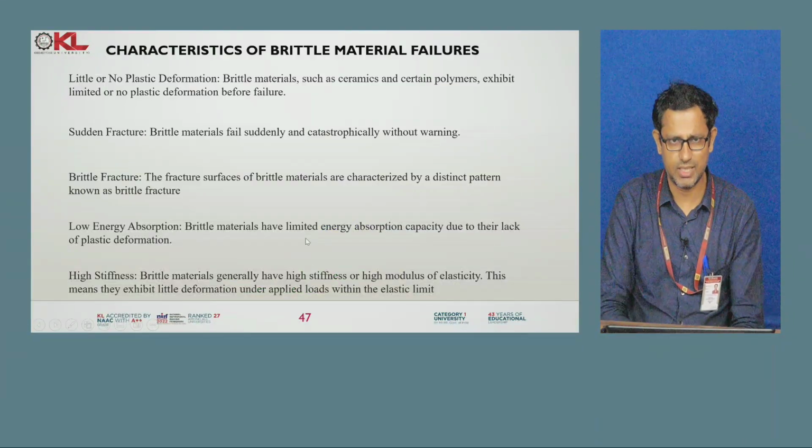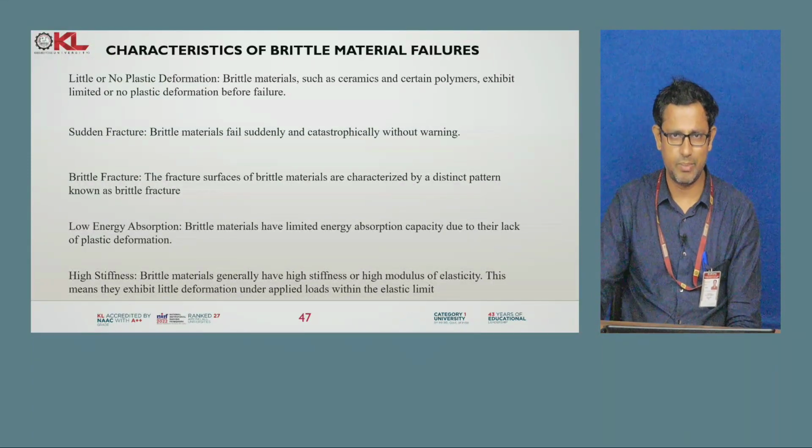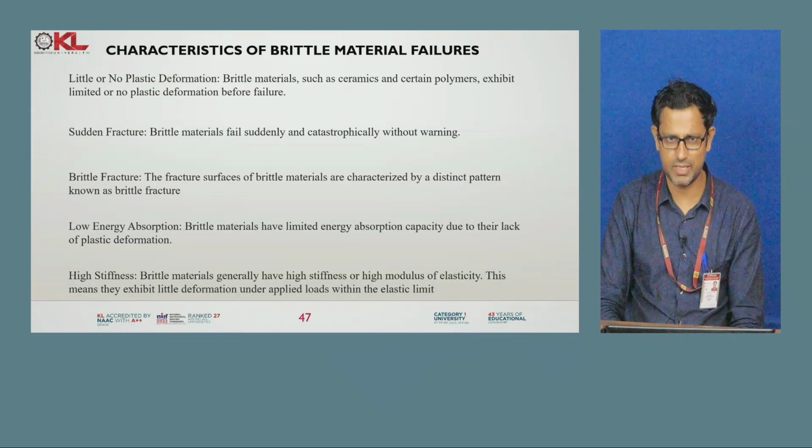So we can see what the characteristics of brittle failures are. In a brittle failure, there is little or no plastic deformation zone. This is one of the characteristics. Suddenly they will fracture without giving any indication. Brittle fracture means they won't give any prior indication that they are going to fail.